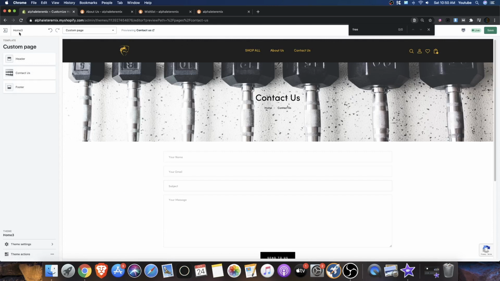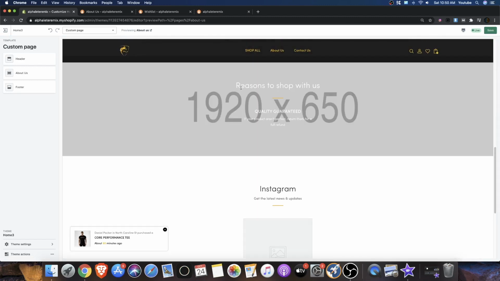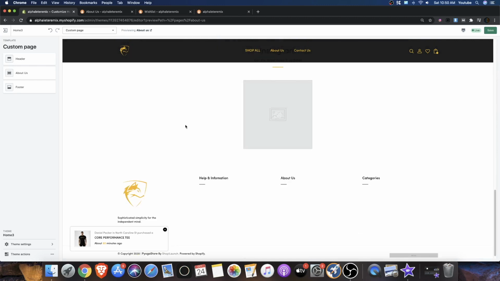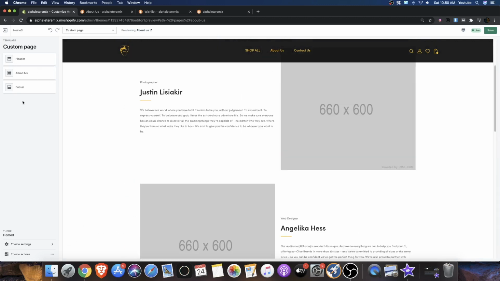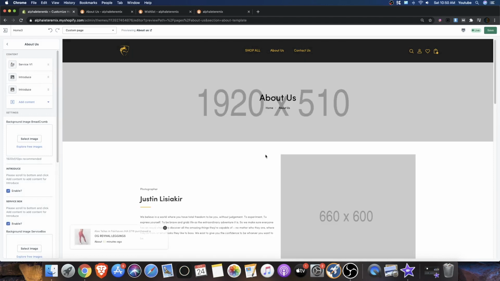And we're going to go ahead and do that real quick with the About Us page just so that everybody can see and everybody can understand. So here we have the About Us banner. And we have different supporting text. And then we have the Reasons to Shop section. We have an Instagram section. All this stuff is within this button right here. It says About Us, and we can actually do some editing.